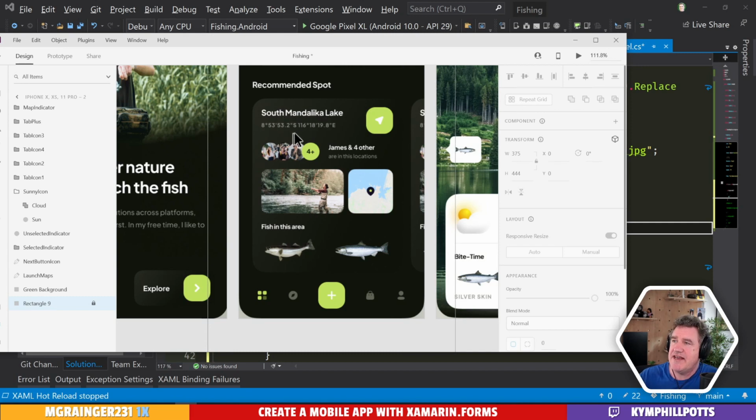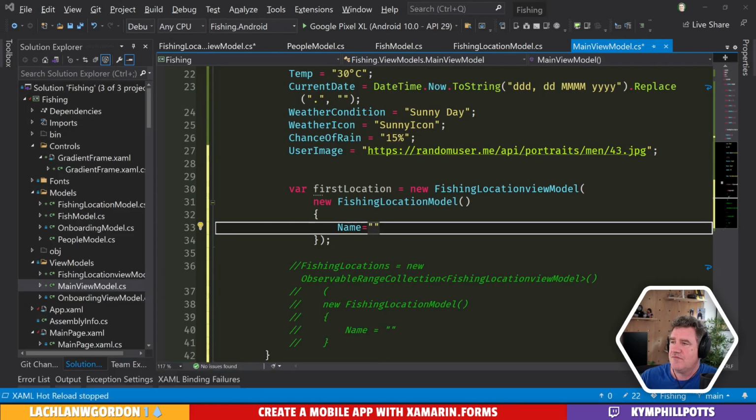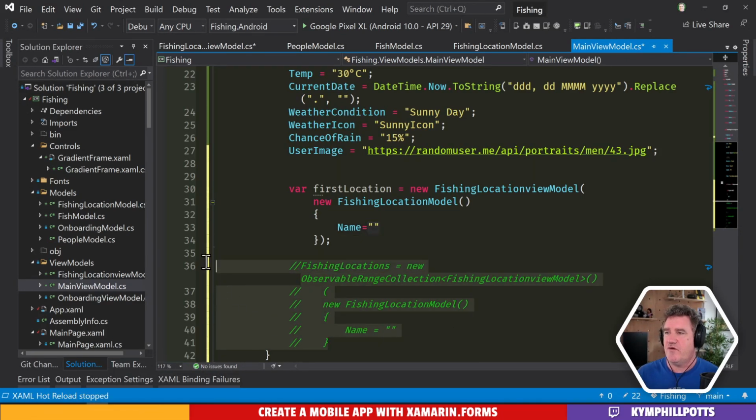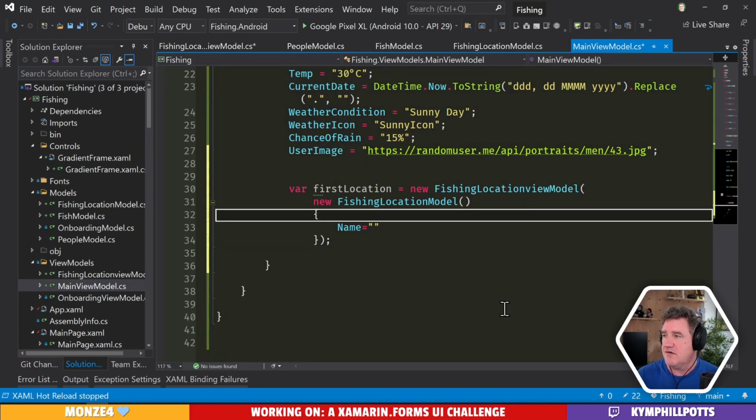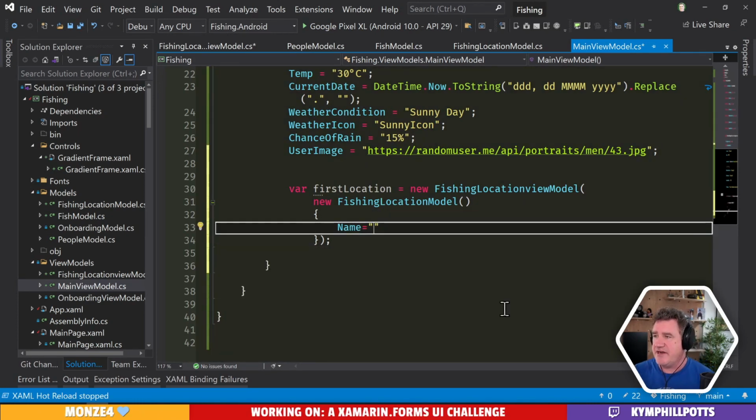Now I'm going to jam this data in here, some people, some images. If you're wondering where I'm getting this from, I'm just basically throwing it in. This is why I think maybe I should do the view models before the stream and just focus on UI stuff. But anyway, this one is called South Mandalika Lake.